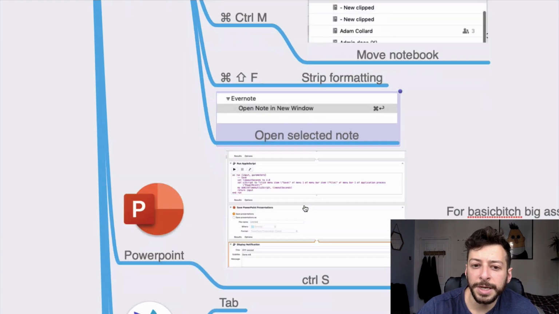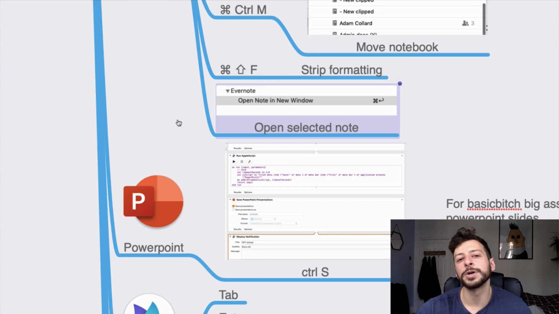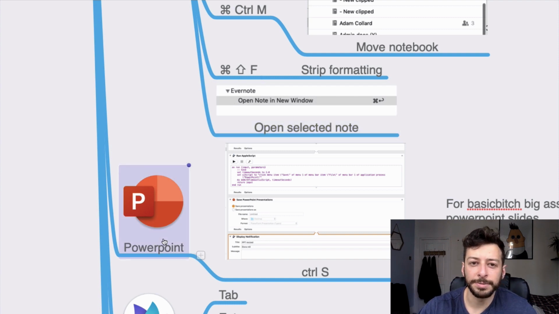This is a BetterTouchTool customization I've added, where if you have a note that's selected in the background, you just press Command-Enter and it opens up that selected note. Right, phew, so almost done.